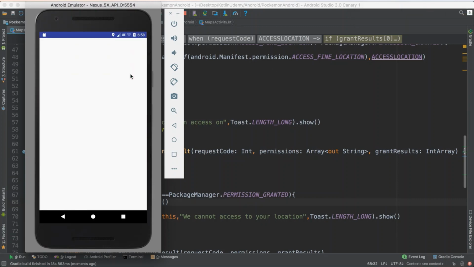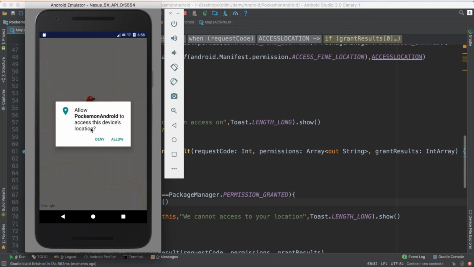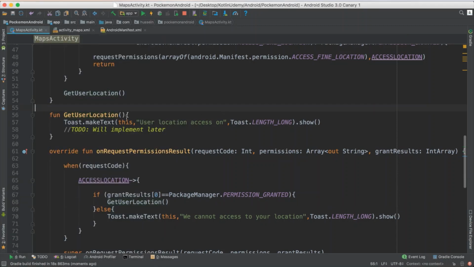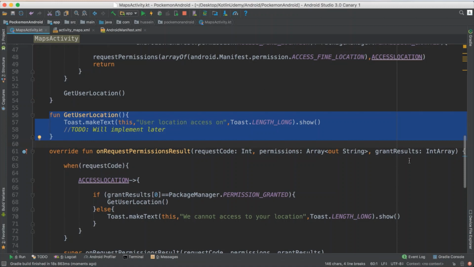So he has to show me a pop-up message now, asking me, hey, this one needs access to permission. Yes, that's great. If I allow, he says user location is on. That means he was able to call this method. That means I'm okay now to go to the next step. So let me continue in the next video.